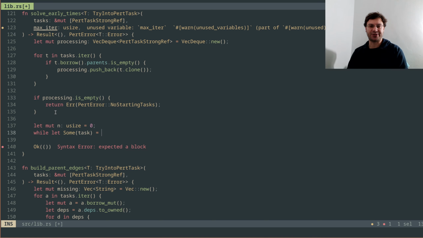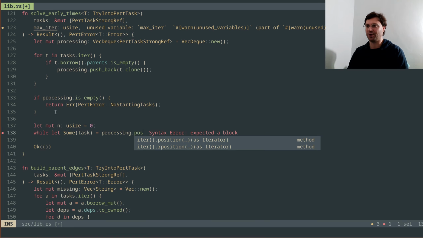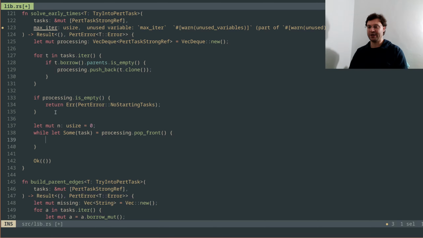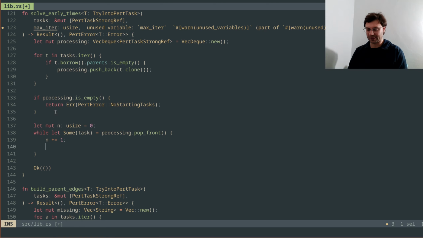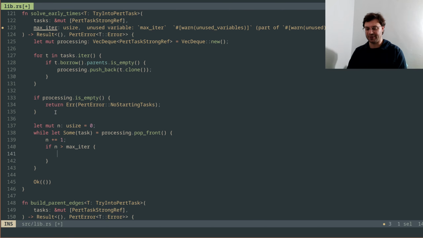So while let Some task, and this is where we go through, we're using VecDeque, we go processing.pop_front. So we're going to take the first one out of the list, not the last. And we're going to look at this node, look at this task, and update the values. If it's got any children, we'll append those into the processing, because we're going to process those next, and then we're going to keep processing down the graph. So we're going to iterate, increment by 1. Then if n is greater than max_iter, we can then return an error.